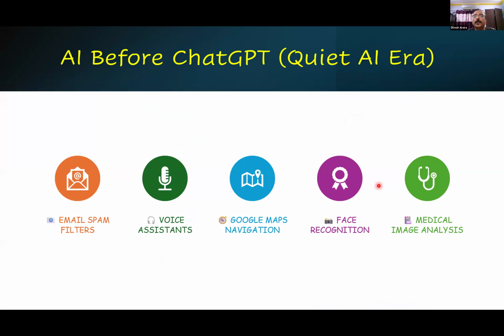This is known as the silent AI era, when the majority of us did not actually know that AI existed. Have you ever tried to relate to your Gmail 10 years back? 10 years back also, Gmail used to categorize this mail is spam, this mail is promotional. So how was it doing?